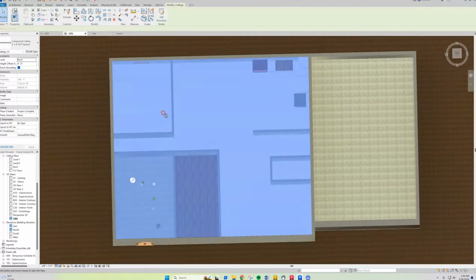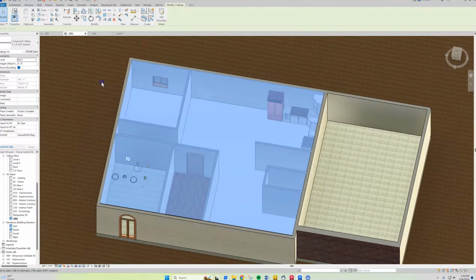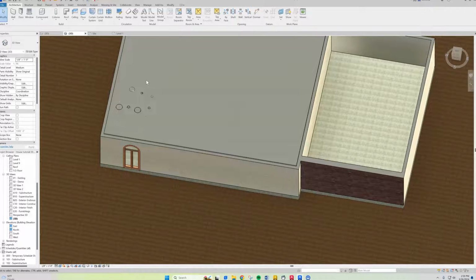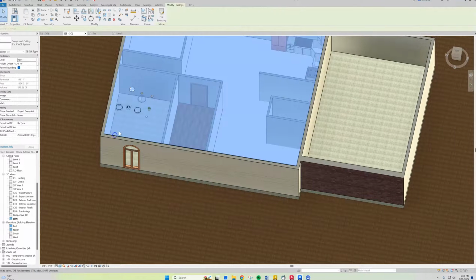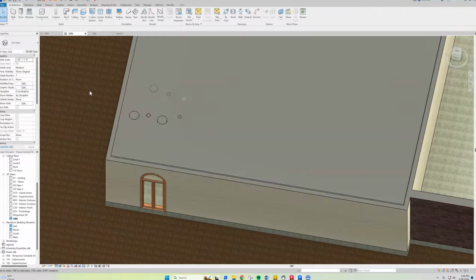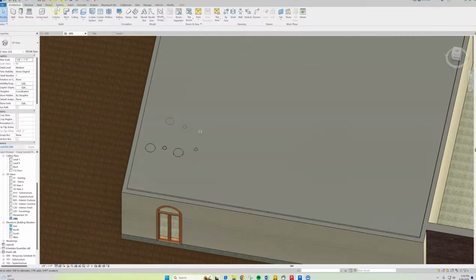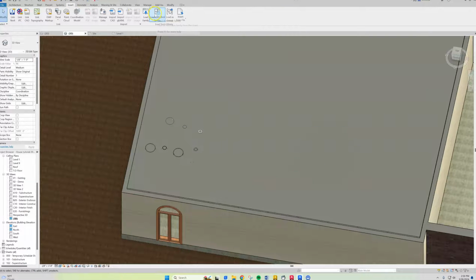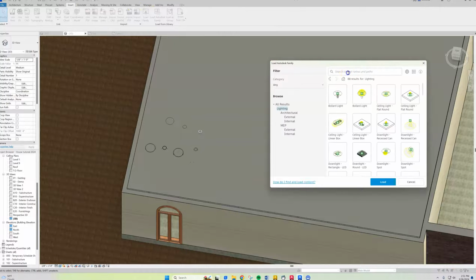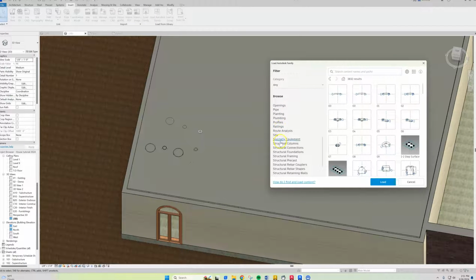For now. Alright, so the next step, as you can see, you can't see in your house anymore unless you click on it. It kind of becomes transparent. But in order to apply lights, I want to show you a few things. So lights can be a little tricky. You're going to find lights in the same places you've been looking. So in your Load Autodesk family, you can search for lighting or just go to a folder for lighting.